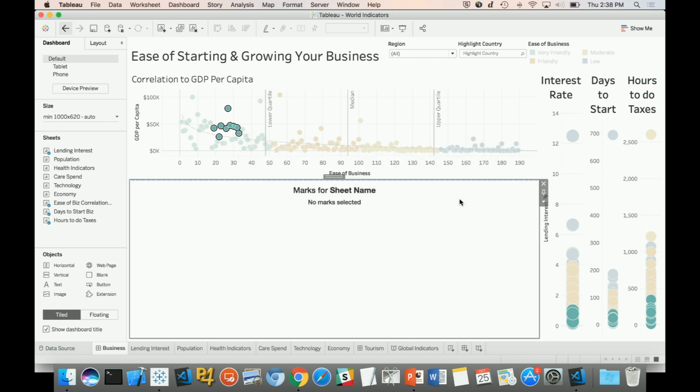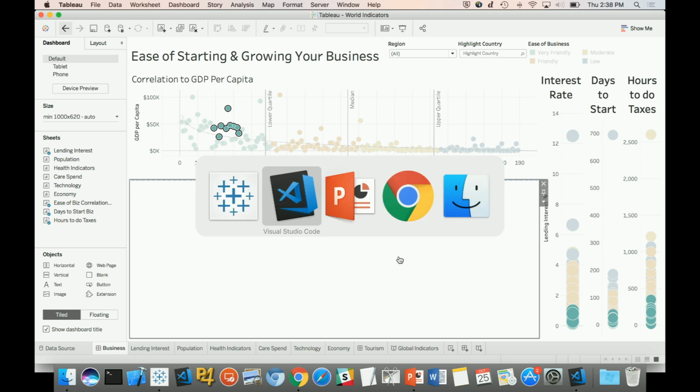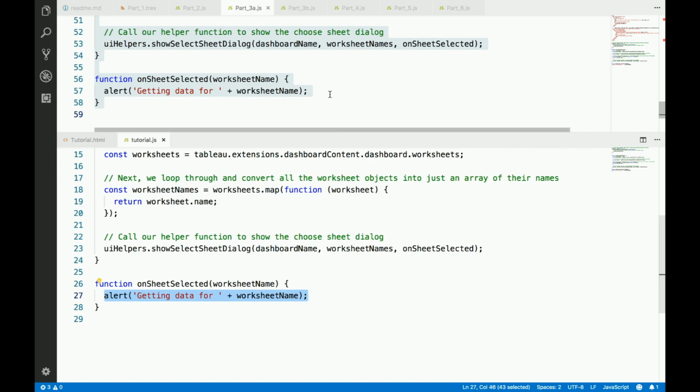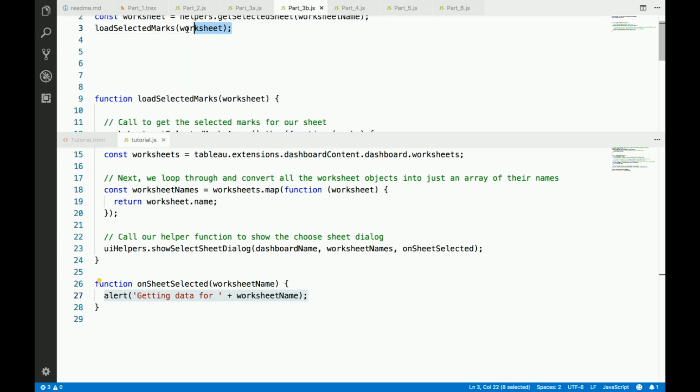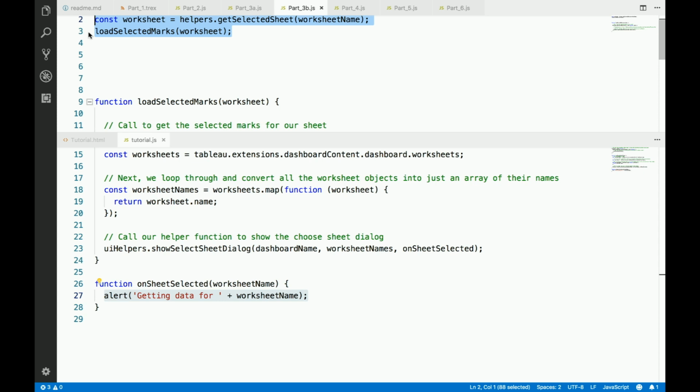Okay, so now let's go ahead and do something more. How about we don't just give pop-ups showing what viz you selected? I mean, no big deal, the name's right there. You don't need to tell me what I selected, right? How about we do something more? How about we try to get something out of the viz that you select, right? So we're going to go ahead and paste this code. Let's get rid of that pop-up.